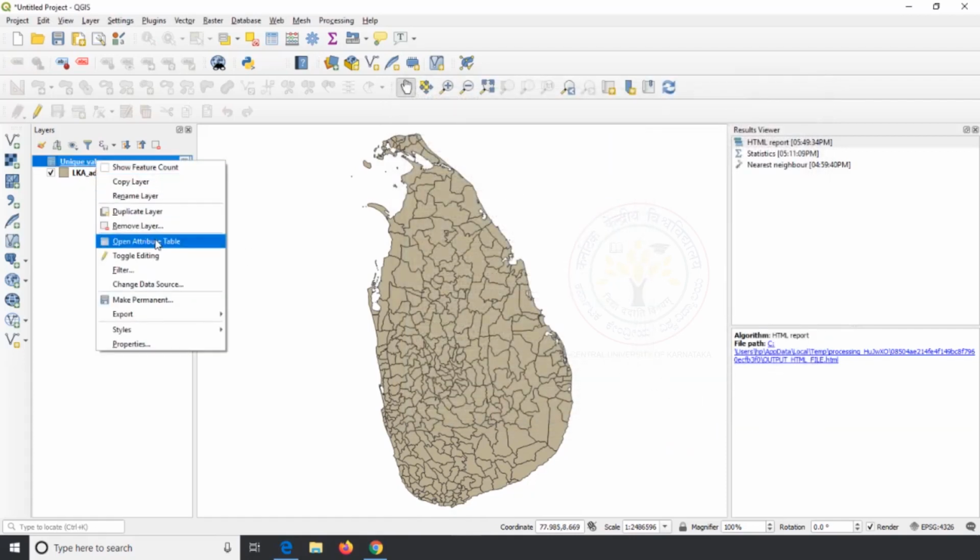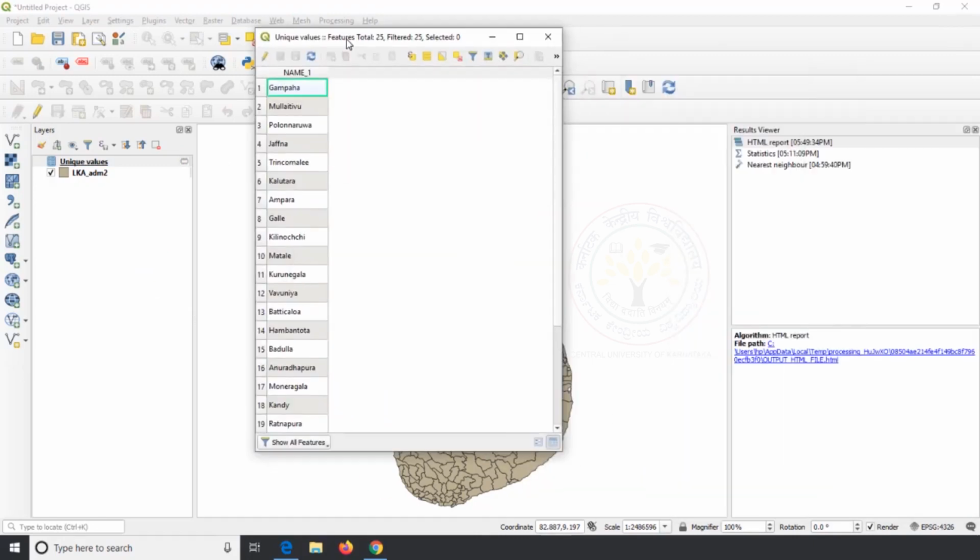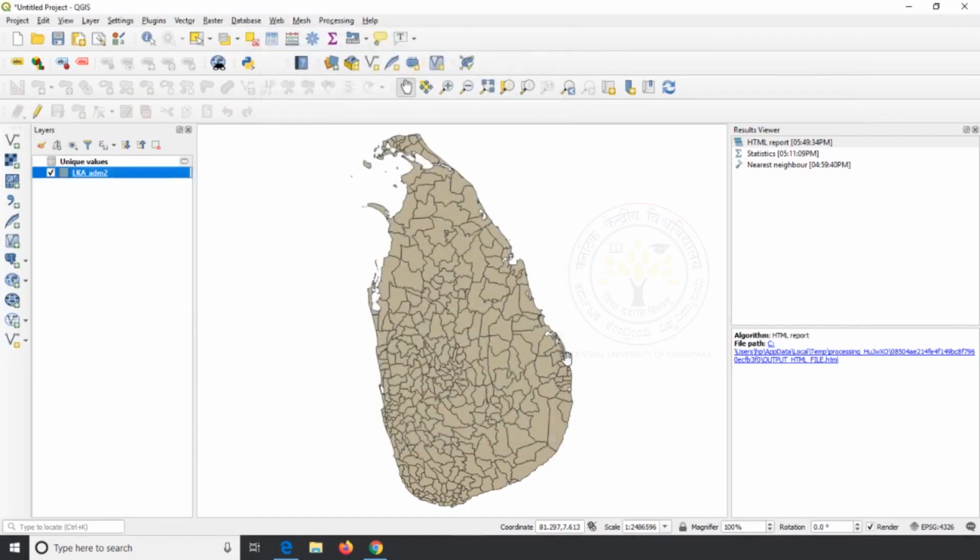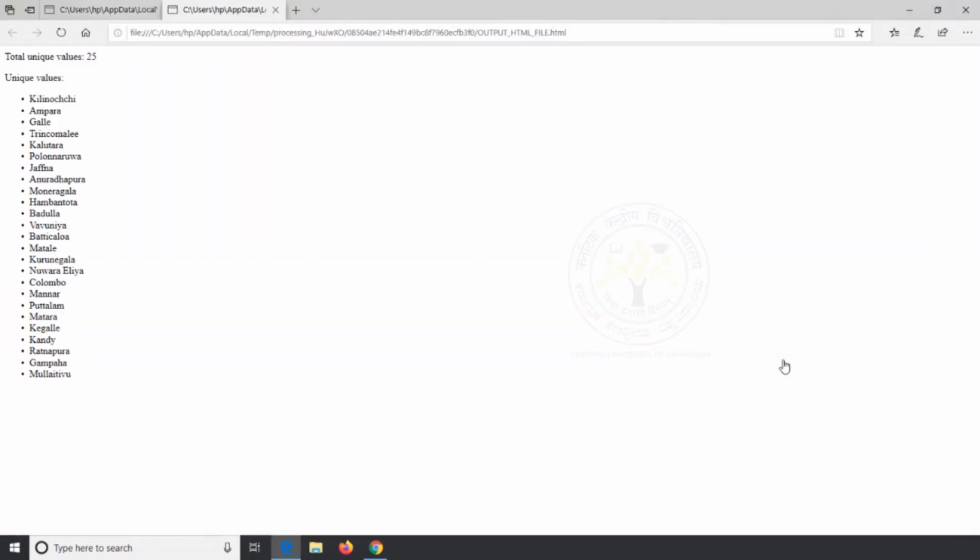Look at the result on the layer panel. It shows there are 25 unique values are in our input field. As well as click on HTML link to see unique values in HTML.